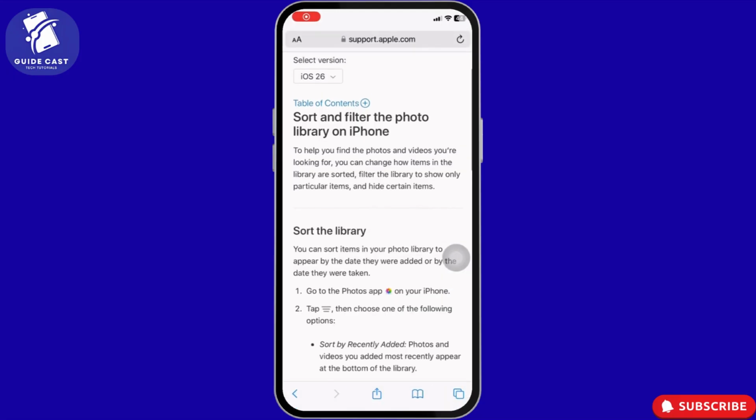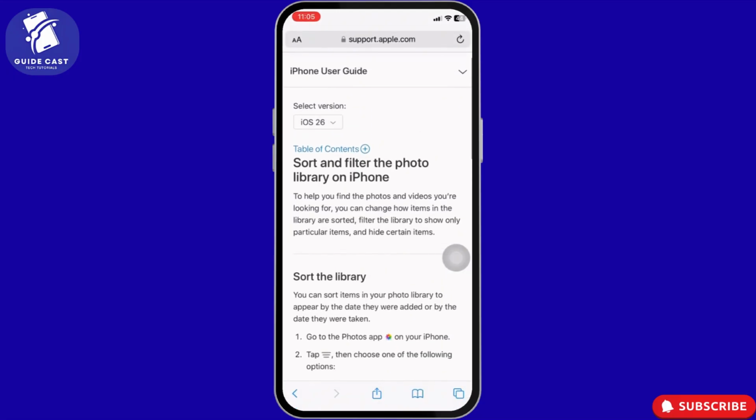In this guide, I will be showing you guys how to sort and filter your library in Photos on iPhone and iPad. Let's get started. Open the Photos app and tap the Sort and Filter button at the top.